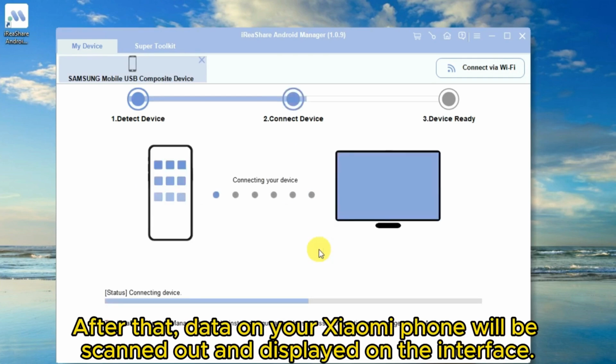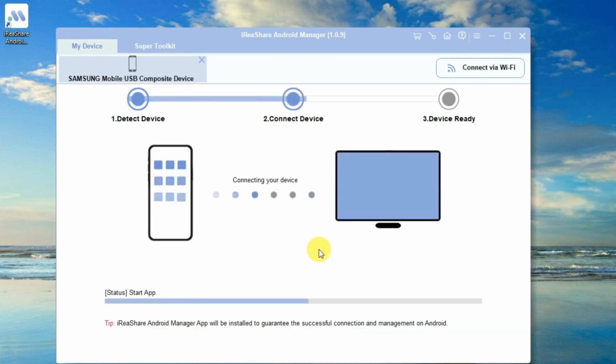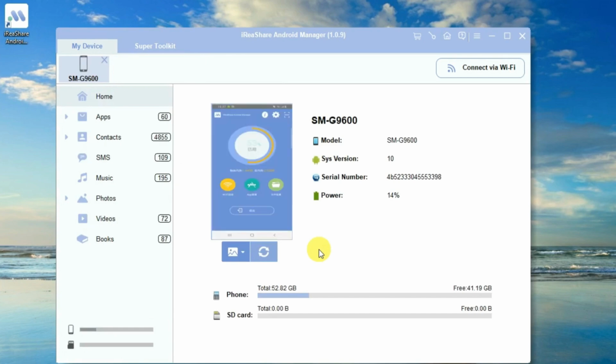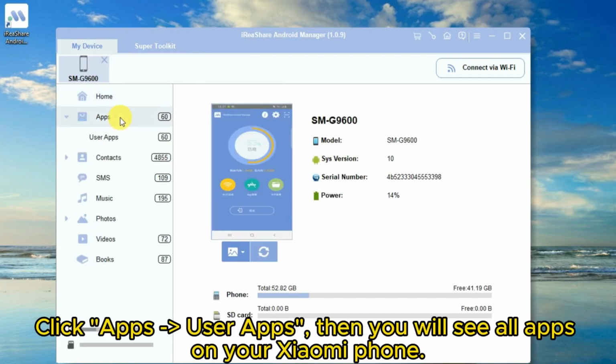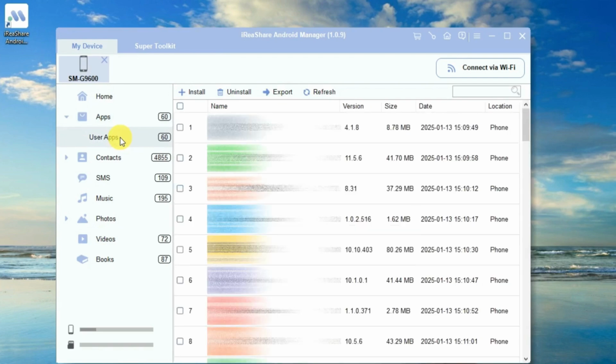After that, data on your Xiaomi phone will be scanned out and displayed on the interface. Click Apps, User Apps, then you will see all apps on your Xiaomi phone.